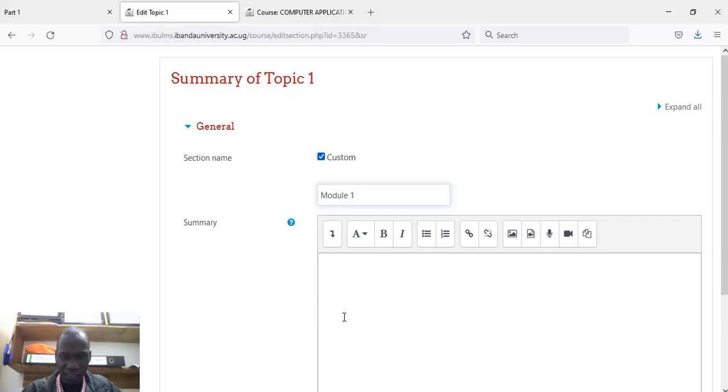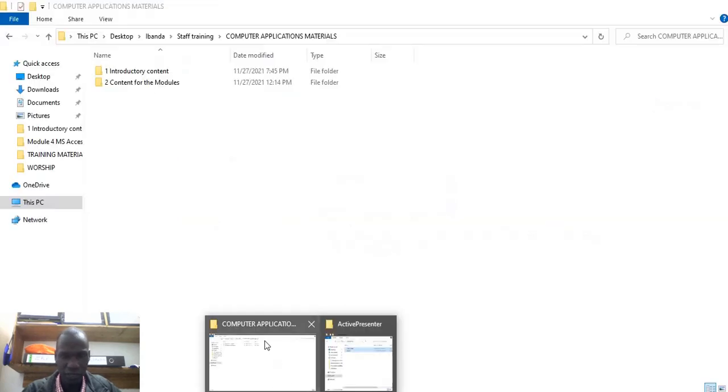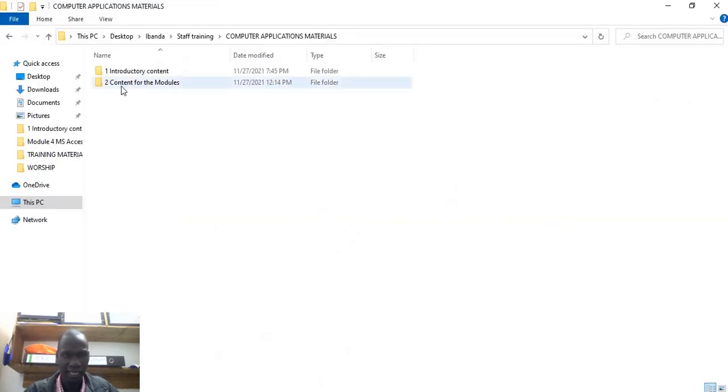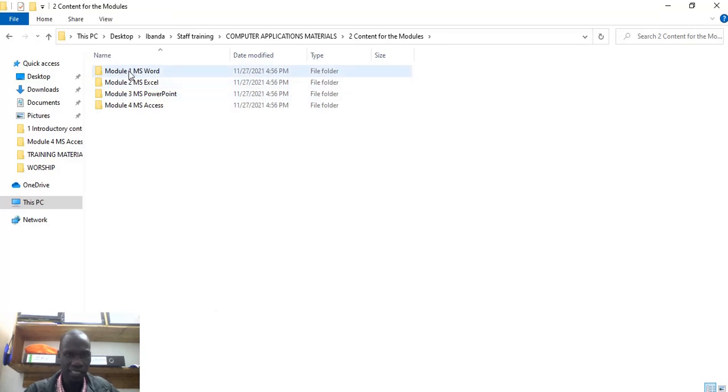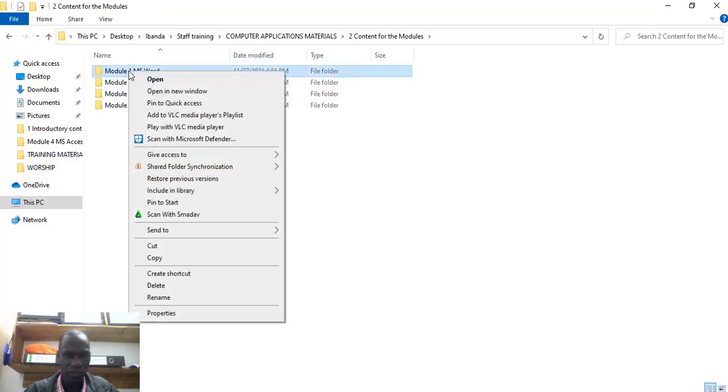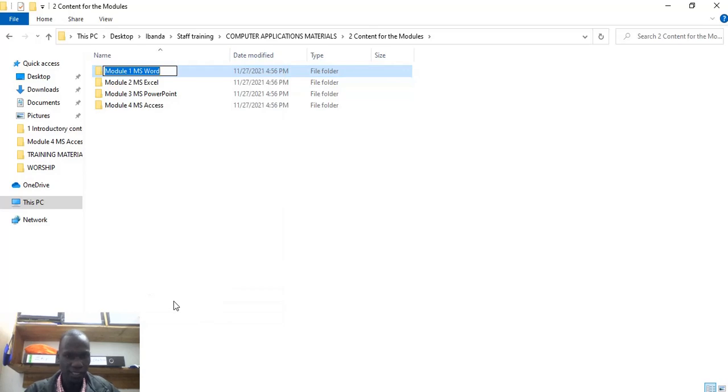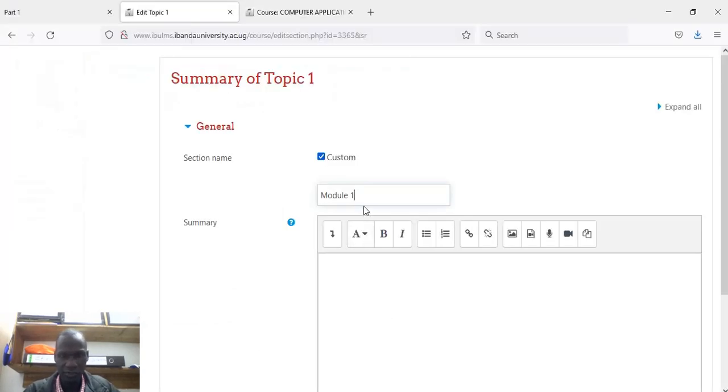But what is in module 1? Still remember, we have our files here. Now we finished with introductory content. Now we are on content for the modules. So my module 1 is MS Word. So I will just copy this name, and then come to the system and just paste it there, because module 1 is my Microsoft Office Word.